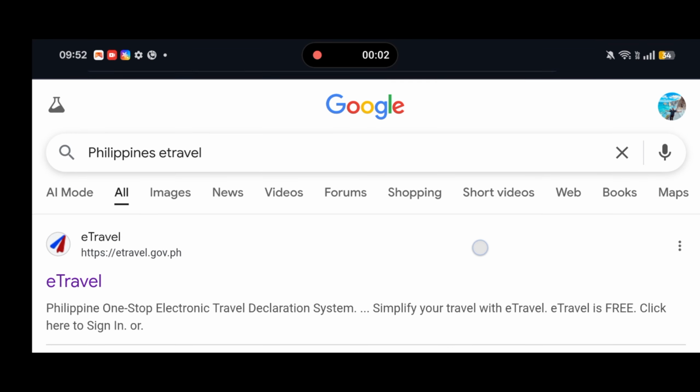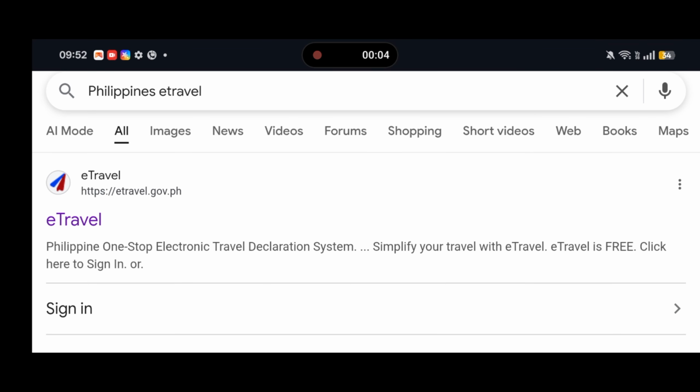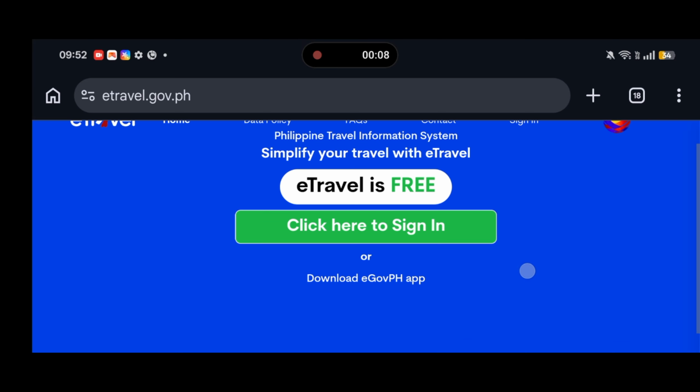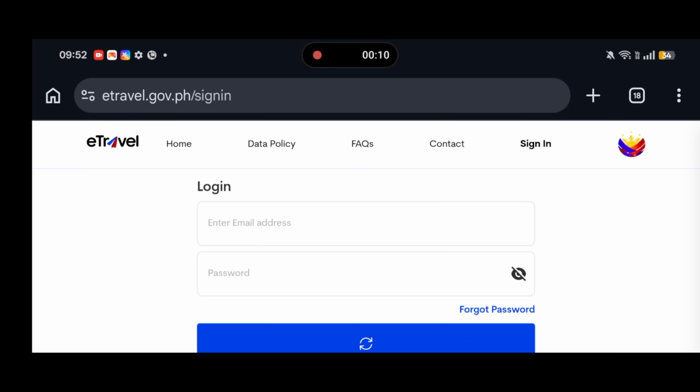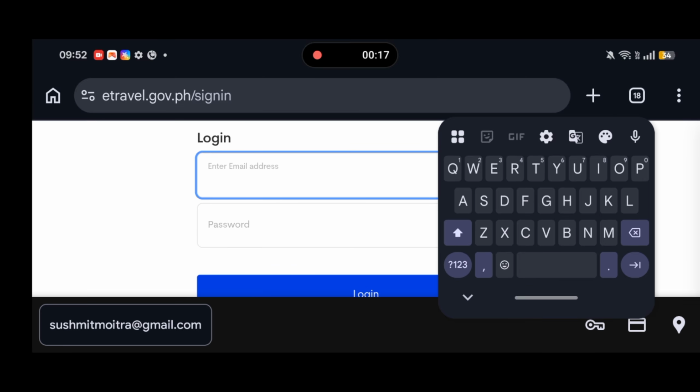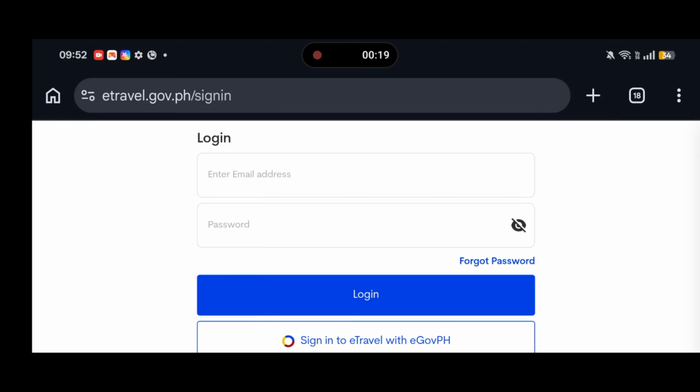So first you need to type in Philippines eTravel, and this is the website as you can see. And after that, click here to sign in. Once you do that, you have to put your email address and password and just log in. If you don't have an account, you can create your own account as well and just log in.